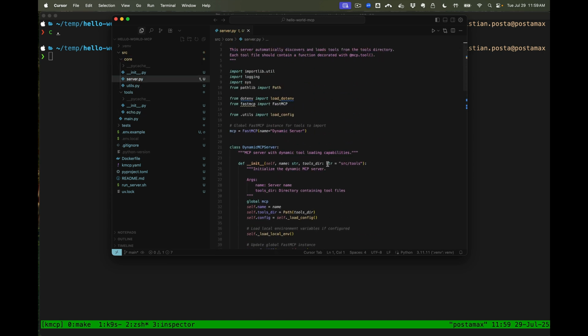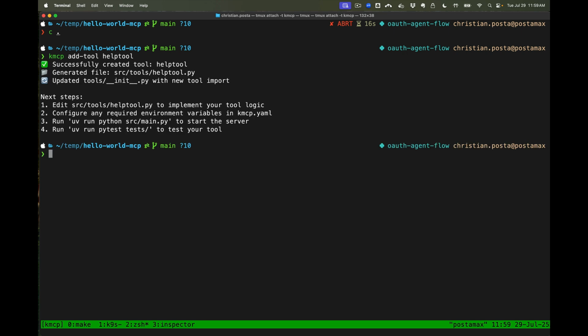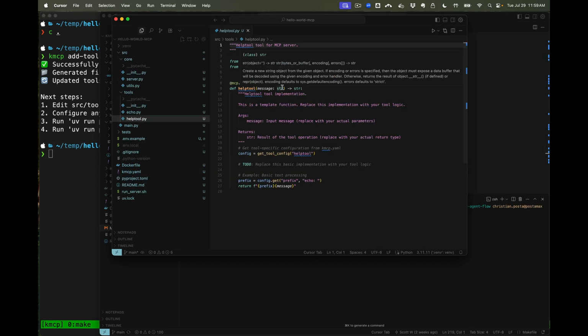If we wanted to add a new tool, we could use the add tool command, KMCP add tool, and we'll add some tool called help tool. And if we take a look at our project here, we see this new help tool has been created.